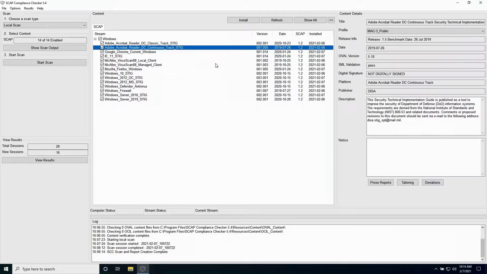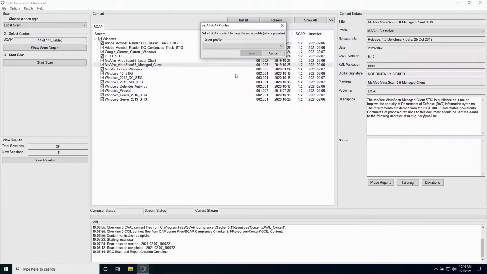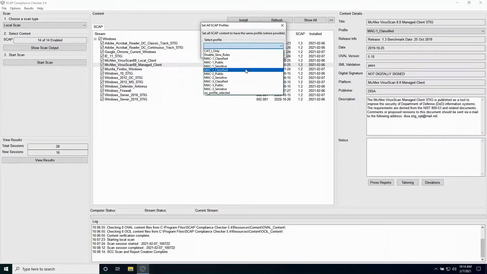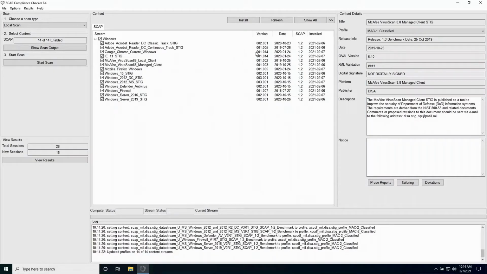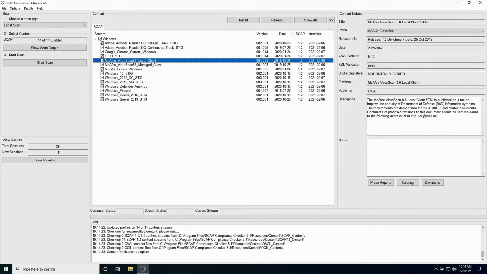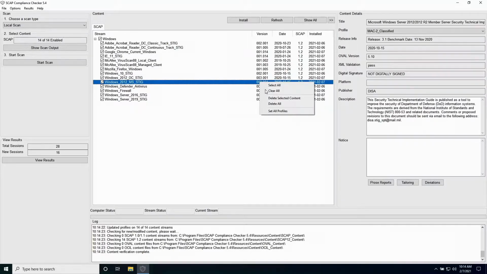And we can also do it if I right-click in the content window out here. I can do a set all profiles. So if I know the infrastructure that I'm scanning is Mac 2 classified, I can set them all to Mac 2 classified and save. And then we can go back through and look, and each one of those has now been set to Mac 2 classified. We don't need to do them one by one. You can also, on the right-click menu, clear all or select all. And we can also delete selected content, an individual stream, or delete all.